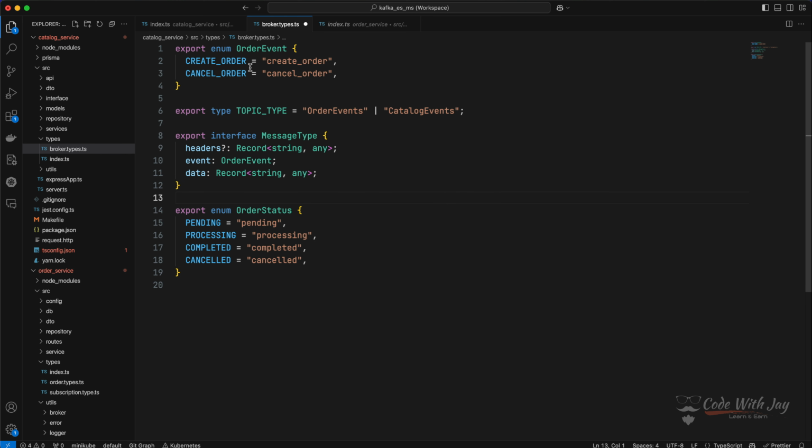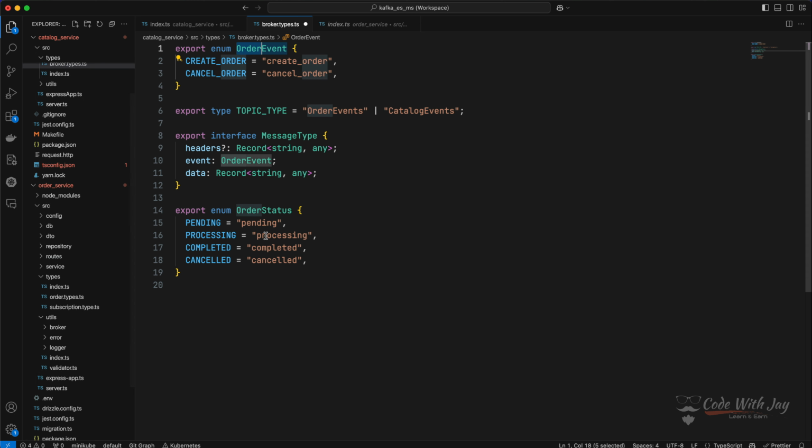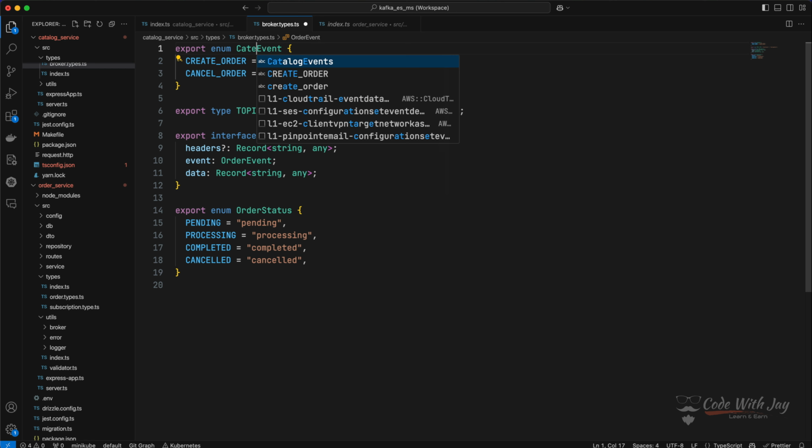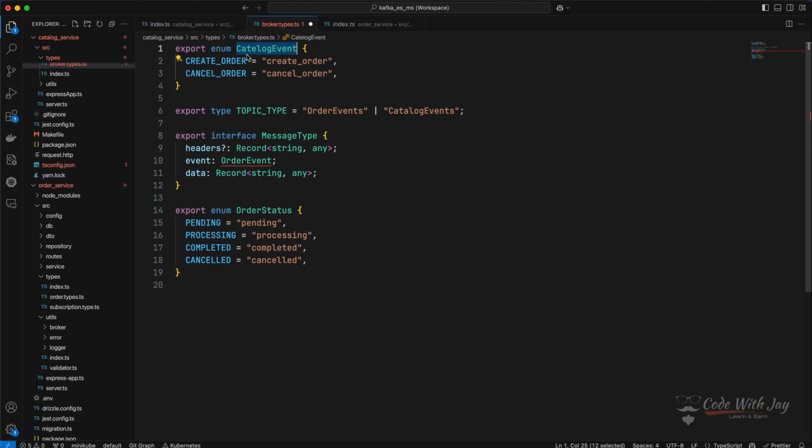First of all, let's grab what we can do here. This one, the order. This is not order event anymore. This is going to be catalog event, because in the order service everything is tied to order event, and this is our catalog service. So let's make it catalog event. And this is also catalog events. That's cool. And this is going to be catalog event.